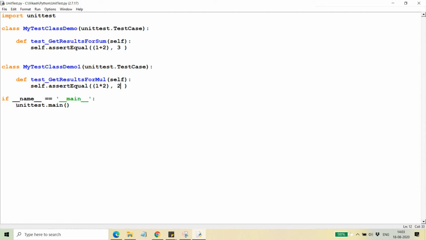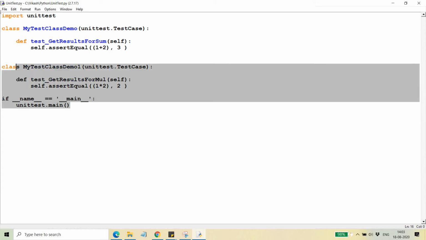You can see that when you call unittest.main, then your test component, or the runner component, creates the object for each of the classes: my test class demo, my test class demo1. The objects for these classes are created, and one by one, all the functions inside these classes are called, and they are all test cases. All right, let's see something more about the test cases.